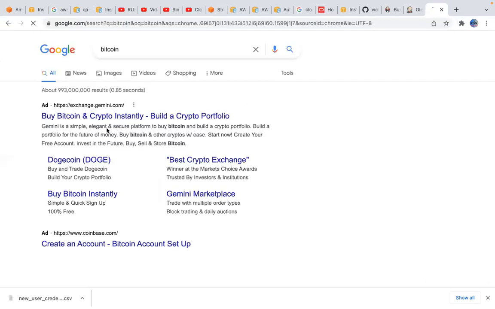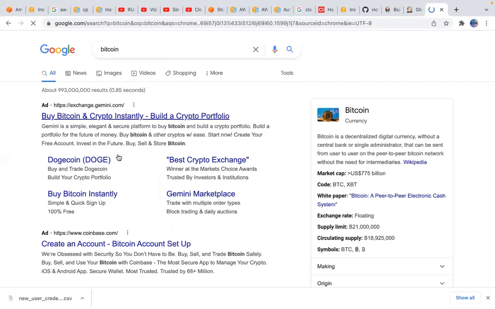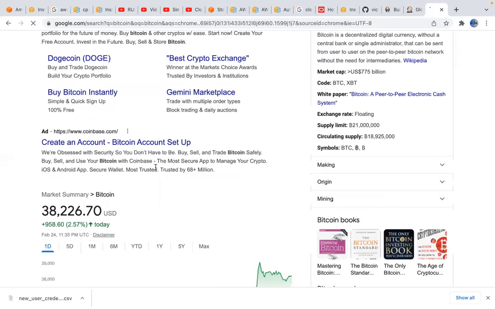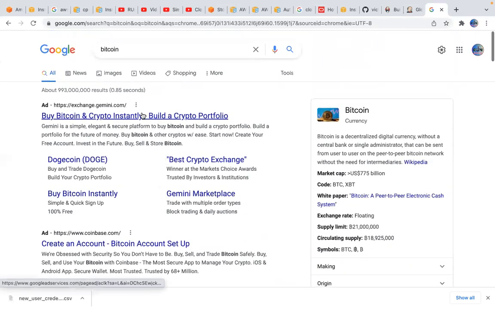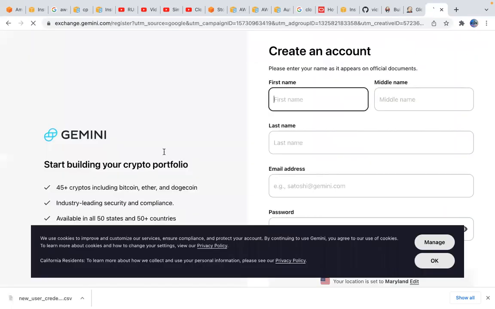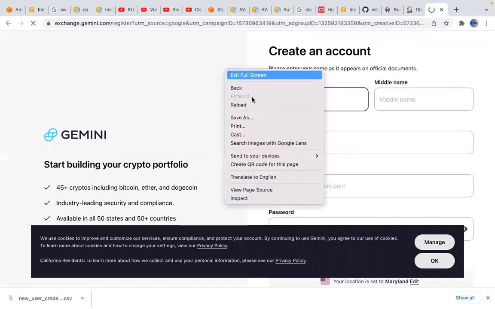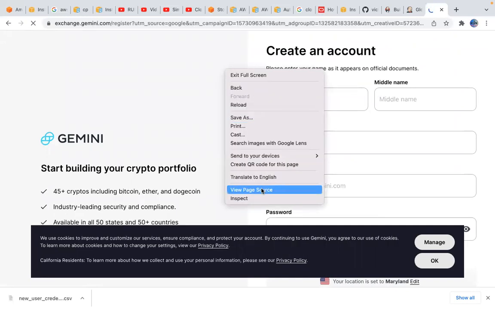Let's go to Bitcoin. Okay. And let's go here. First time I'm opening this website, but it's okay. Okay, for example, this is an application, right? And if I go to view page source, this is the application code.